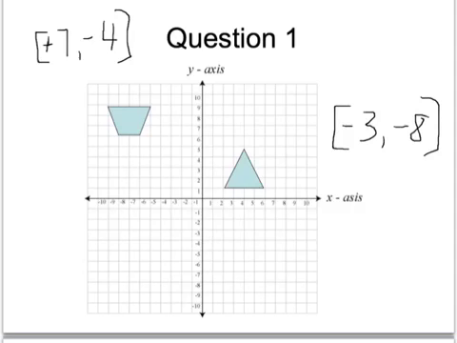So for question 1 here, what I want you to take a look at is this trapezoid here. You're going to use this translation vector of +7, -4 to move it to a new location, and I want you to identify what the coordinate points are for the new trapezoid after you move it. And for the triangle, you're going to use this vector -3, -8, and I want you to tell me the points of the new coordinates where they would land after you translate it. So I want you to go ahead and press pause now, and then just do your answers, and then we'll go on to the second question.